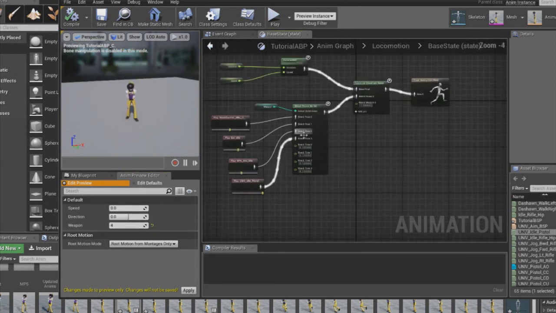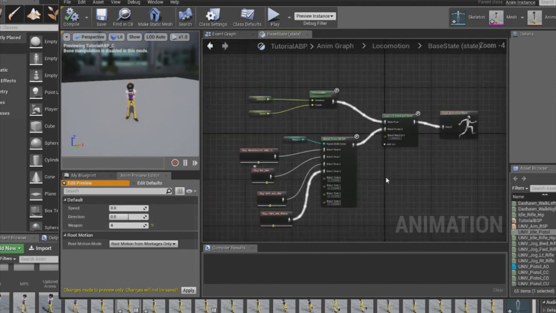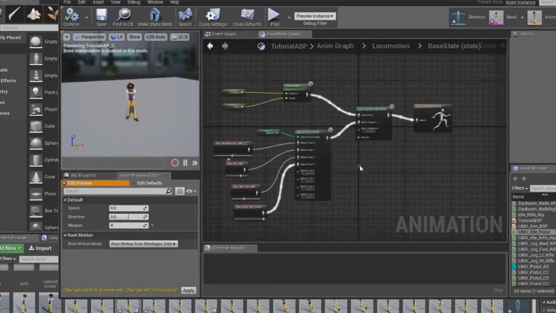Well, there you have it. That is how you blend animations together and set up blend spaces in Unreal Engine 4.